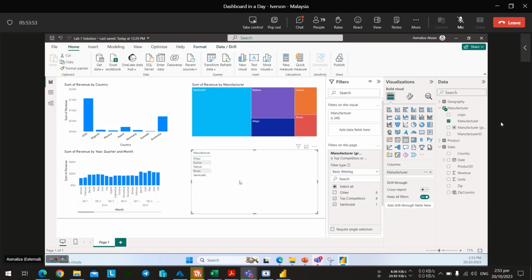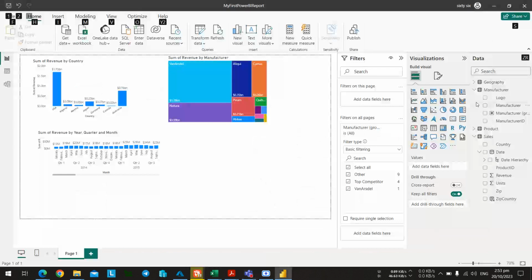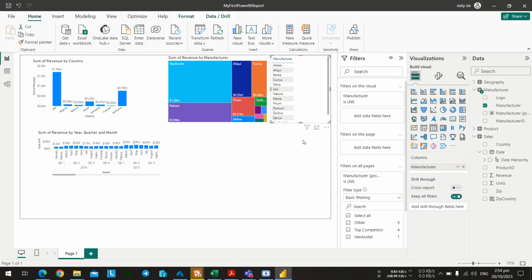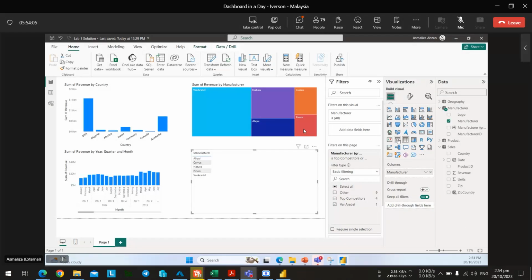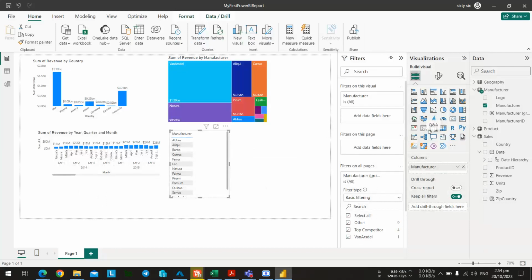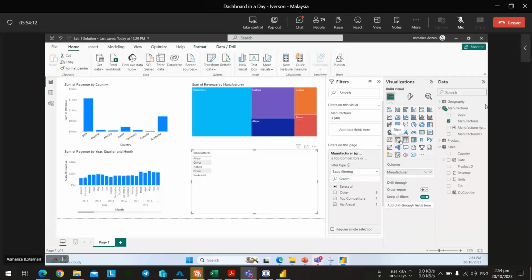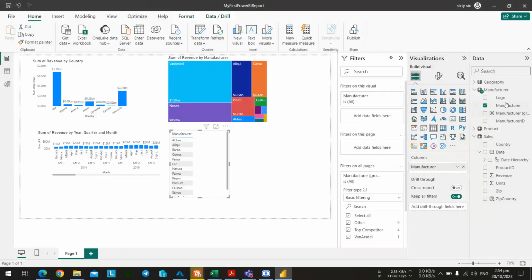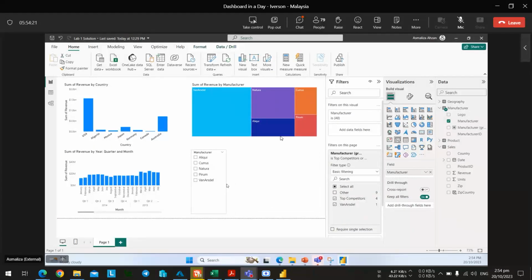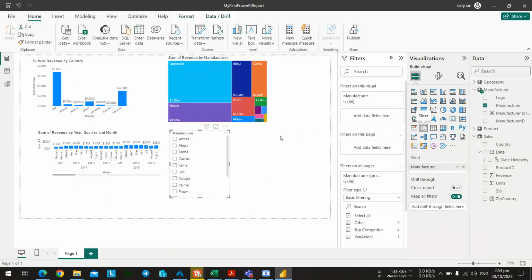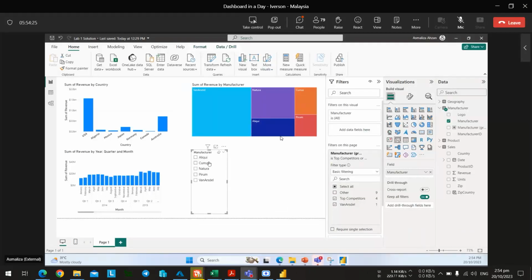Again, by default, it will be displayed as a table. But we don't want to use a table, we want to use a slicer. So which one is the slicer? If you look at the visualization pane here, mouse over the third row from the bottom, second one from the left. This is the slicer. Click on it, then you will see this become a slicer. It looks like a filter. So I'm going to resize it a bit. Just like that. This is what we call a list slicer.